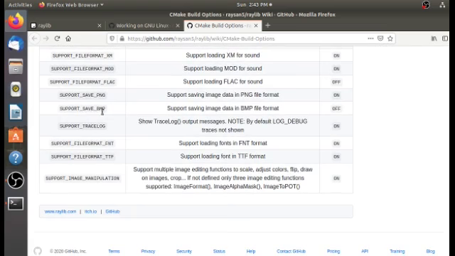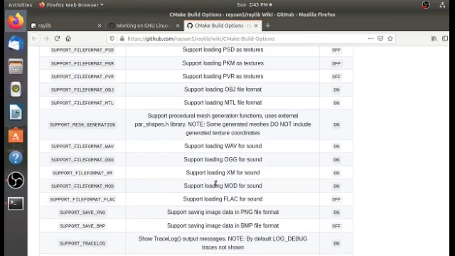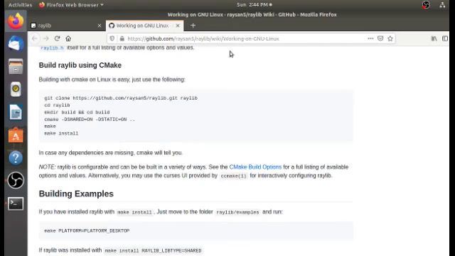I think all these are supporting image manipulation and file formats, like save as PNG, save as BMP. BMP is not supported by default. I don't care, I just want a PNG. So if you want some customization, you can come here, look into this, and build the library according to your needs. I'll just build it as it is without making any kind of change.